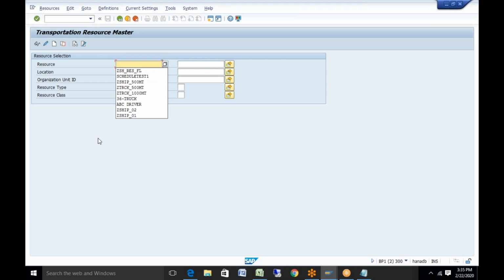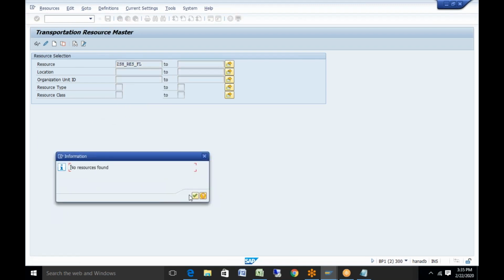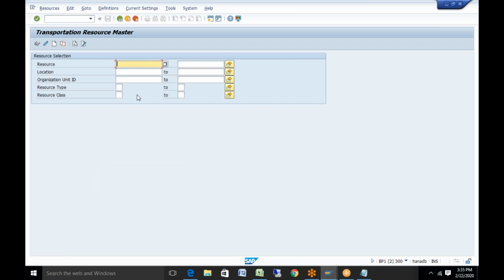So let me first explain to you on an end user level. Every resource has a location or organizational unit. You can just click on the create button and then create it. Location means if you want to say this resource is to be used for a specific location and for a specific organizational unit, then only it makes sense. Or else you can keep this blank.